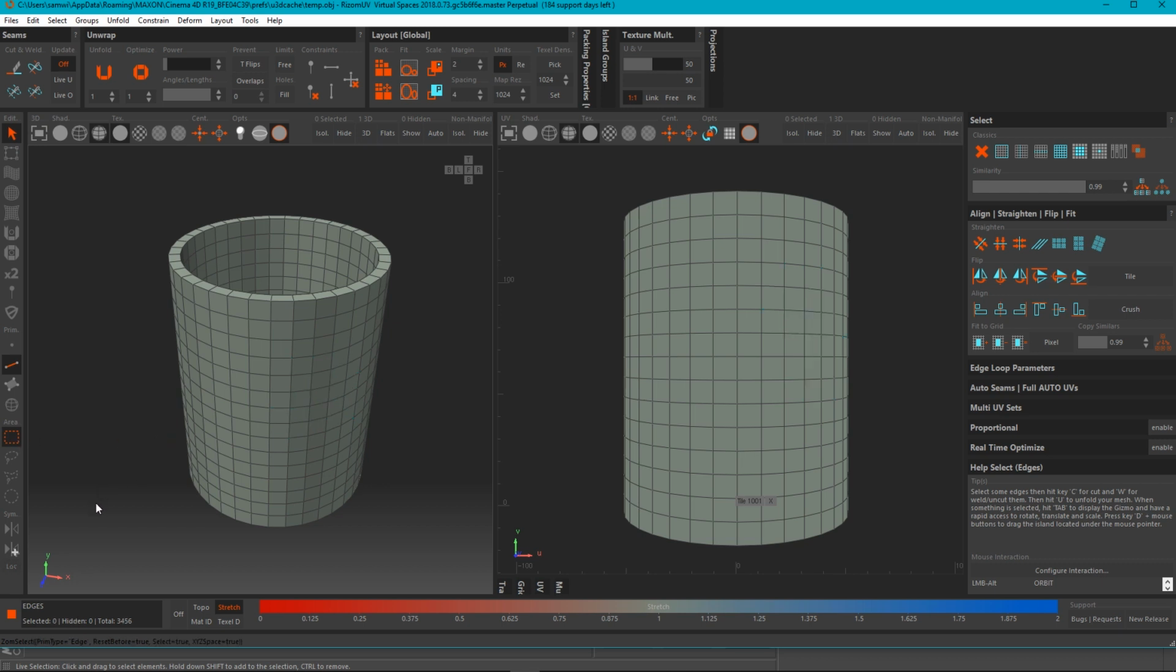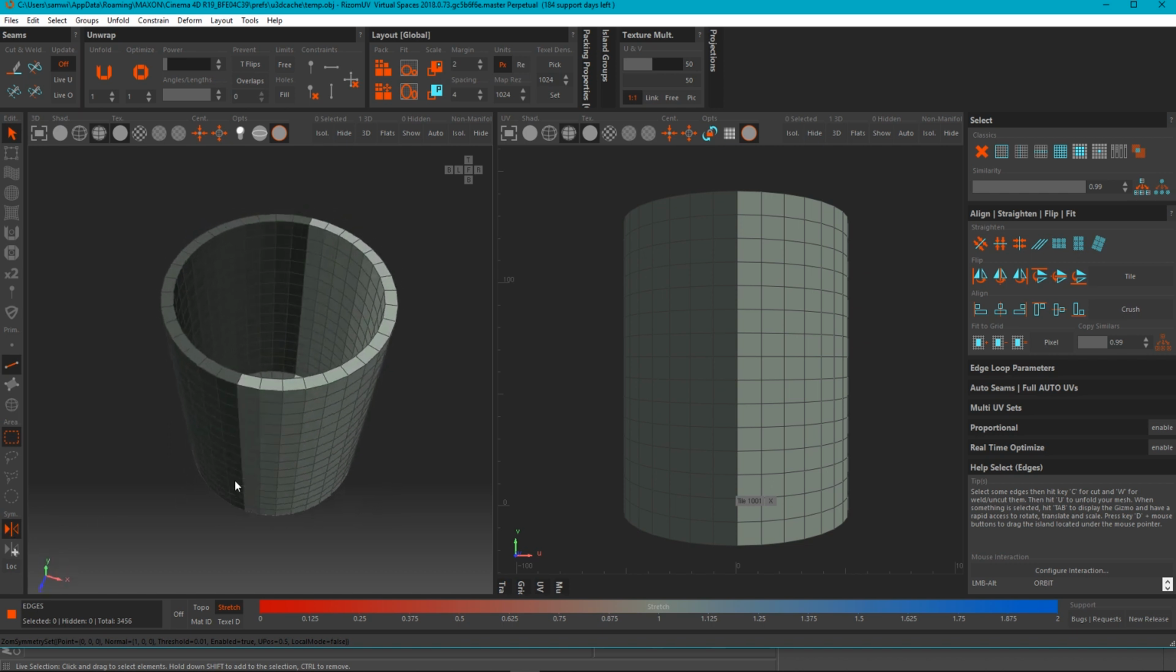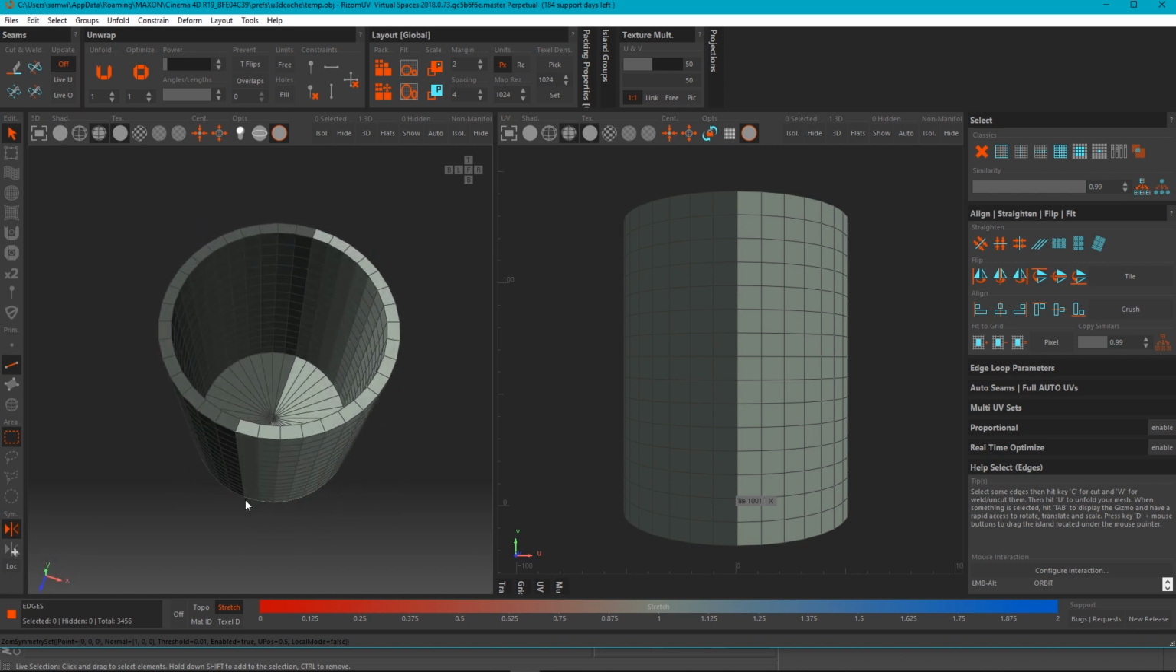Right, symmetry mode. You'll find that here. This first button enables symmetry on or off. So let's just turn it on. You'll notice that in the viewport we've got some different colours now, and this is basically just to lay out where the line of symmetry is.